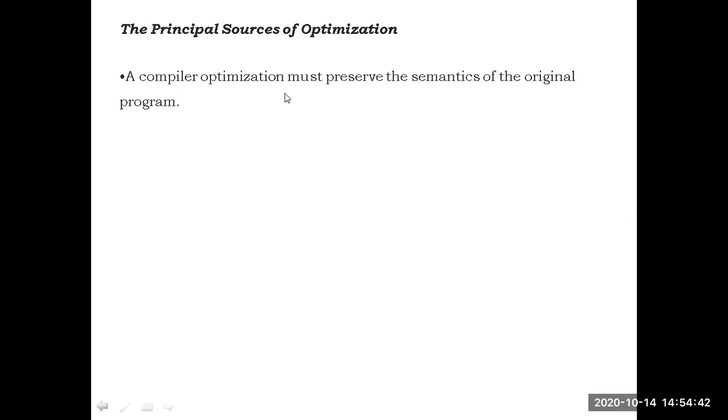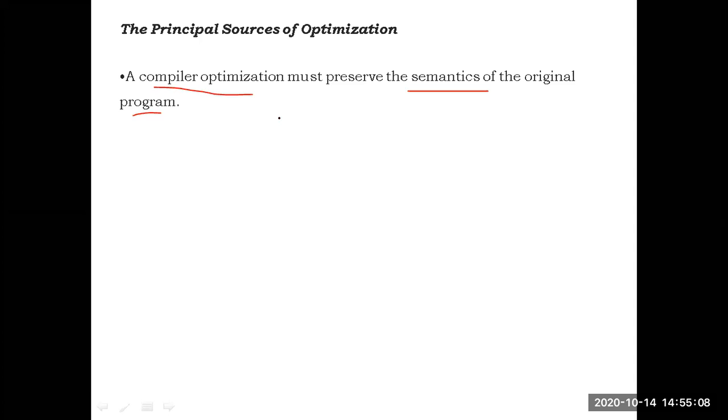A compiler optimization must preserve the semantics of the original program. Whenever a compiler performs optimization of the code, it must preserve the semantics of the original program. Semantics means the meaning of the original program. Whatever the meaning of the original program, that meaning should not be changed. For example, your program is the area of a square. We have to read an integer number from the keyboard and find the area of a square. That is the main theme of the program.